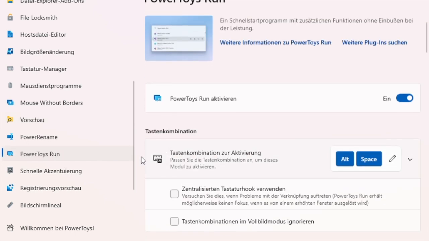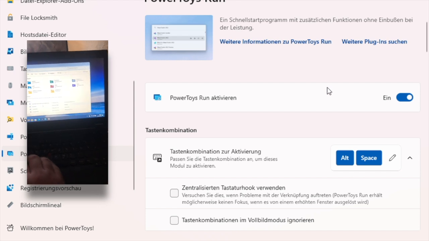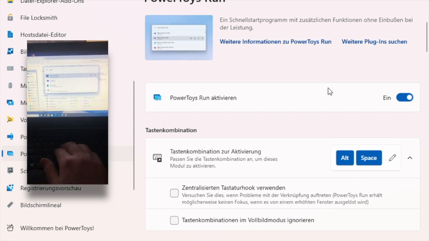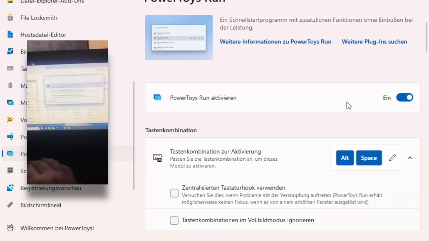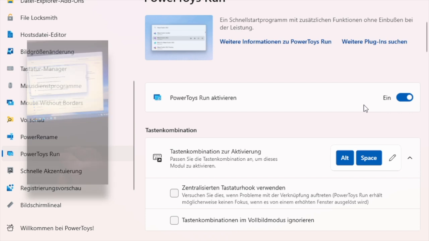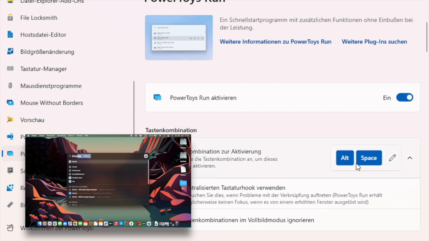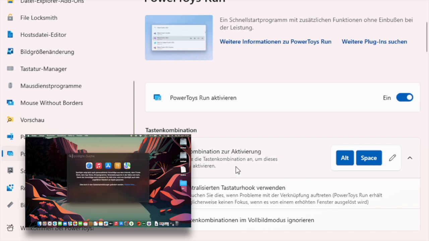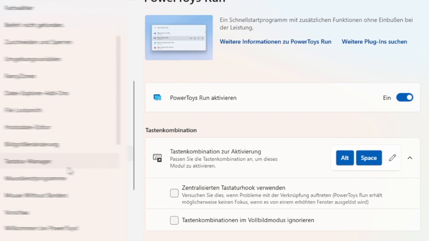Then we have Powertoys Run. This is like opening Spotlight on macOS, where you can type in lots of commands or seek for a program and execute a program. This is the feature Powertoys Run with the standard combination Alt and Space. Alt and Space is Powertoys Run.